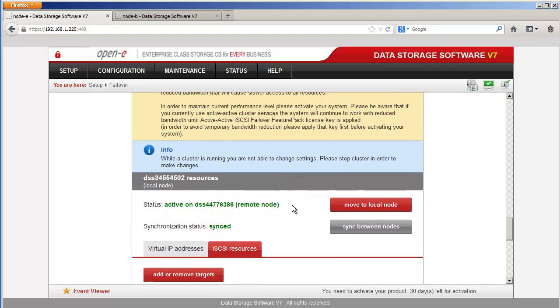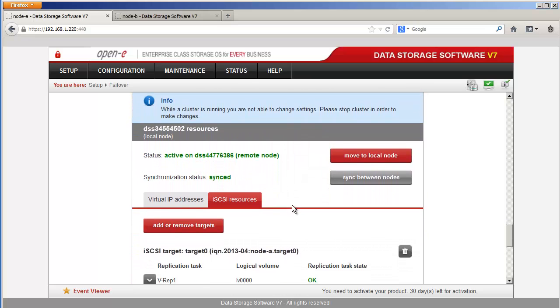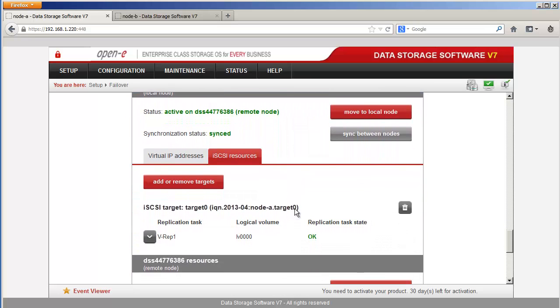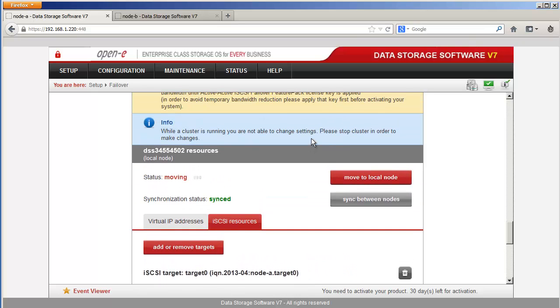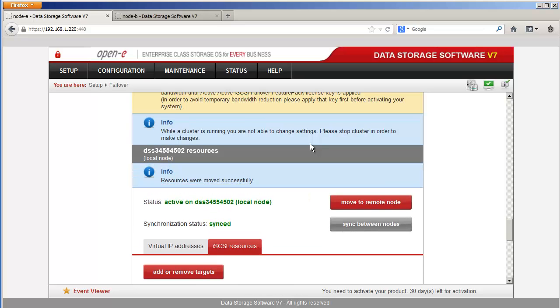Now what we could do from here, if you remember, we're on node A, and that's our target 0 that we assigned for node A. What we want to do is move it back to the local node. So let's click on Move to Local Node. And this only takes a second. It's going to be syncing back, and it's going to move from where the volume replication was to source on node B and put it back on the source on node A. And there you go, resources were moved successfully.